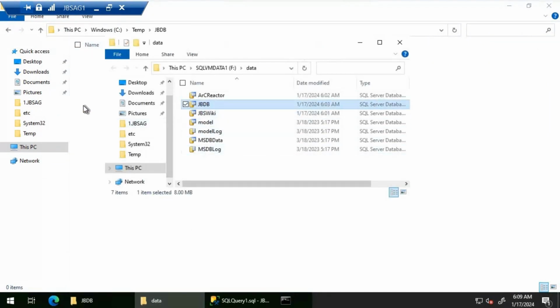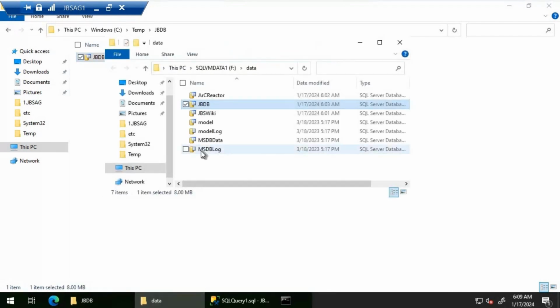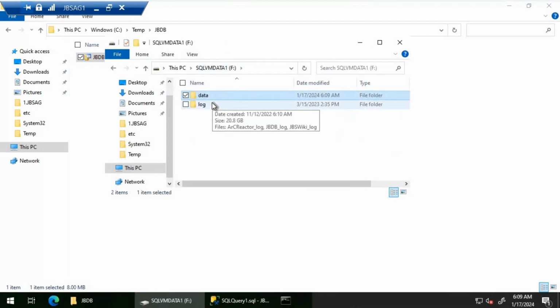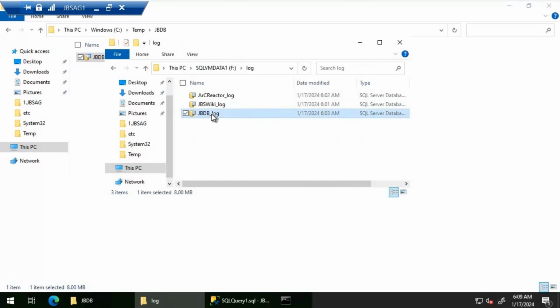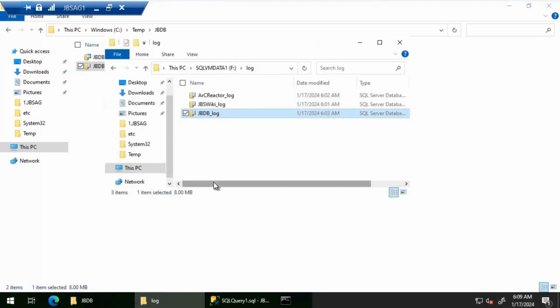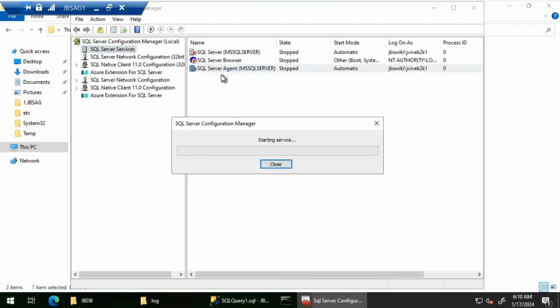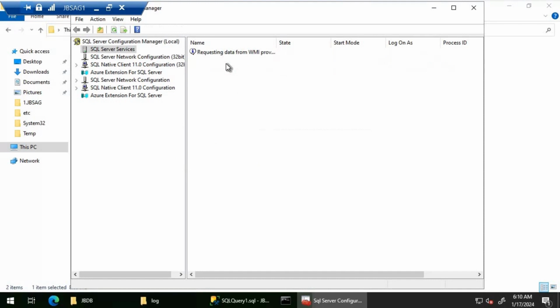So now we need to move the files to the new location. Let me do a copy, paste it. I will remove it. You decide what you need to do, but I will remove it since it is a lab machine. Same way I will do for the log file. It is done, so I will remove this one as well. And then now I will start the SQL services. Let's start the SQL services. Okay, so the SQL services are online.